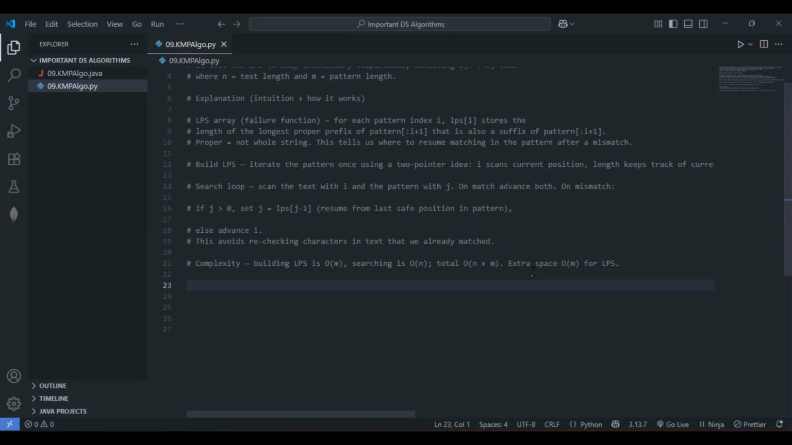Let's try to understand the same thing with the help of the code. Let's start writing the algorithm.